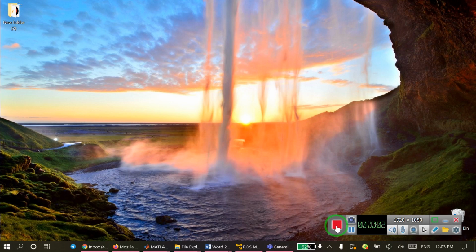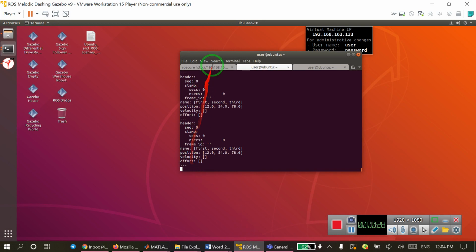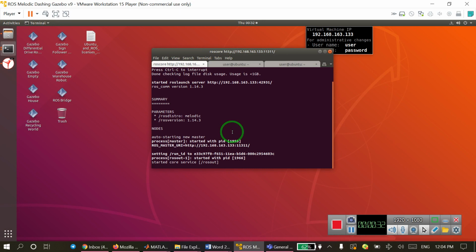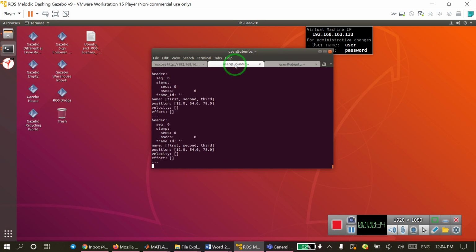Hello, in this tutorial I want to show how we can publish joint state positions from MATLAB Simulink to ROS. For this, I have installed a virtual machine, VMware, with Ubuntu 18 on it. As you see here, I have opened a terminal and started a ROS core.